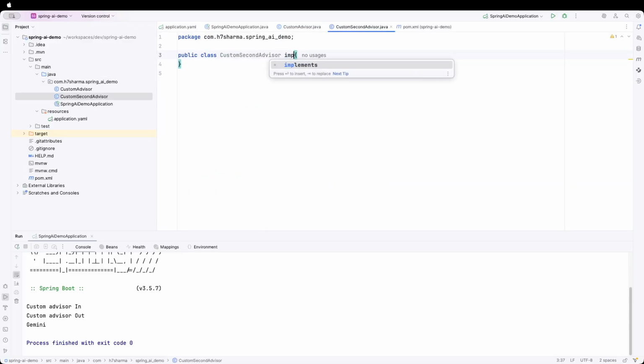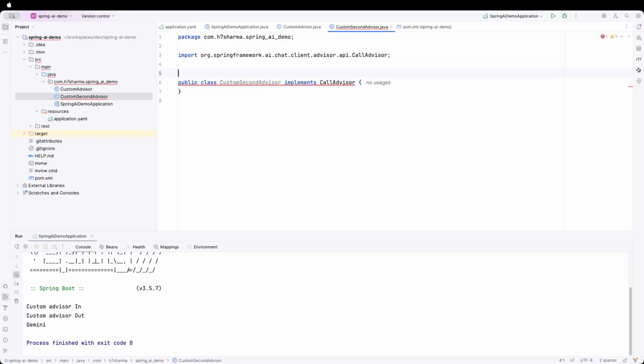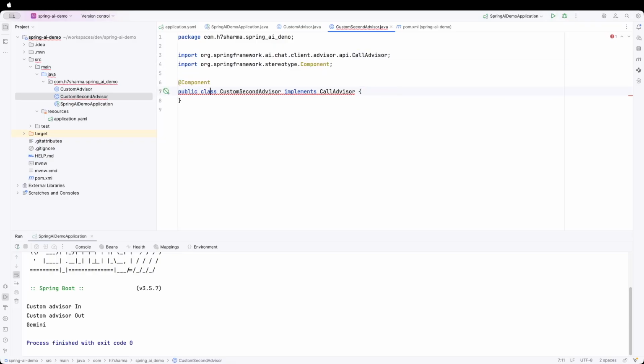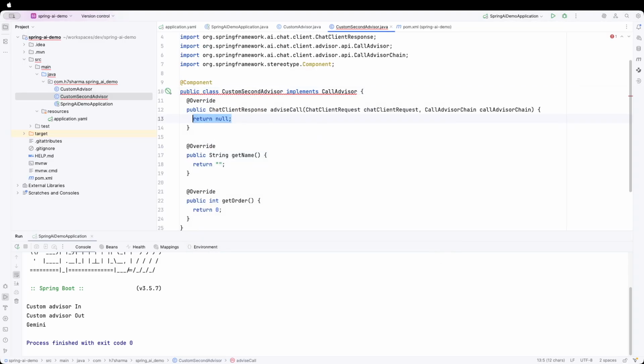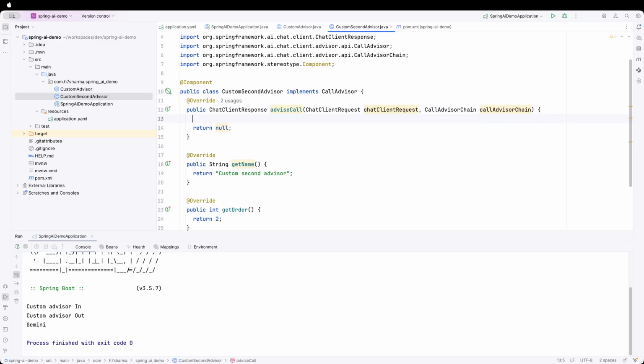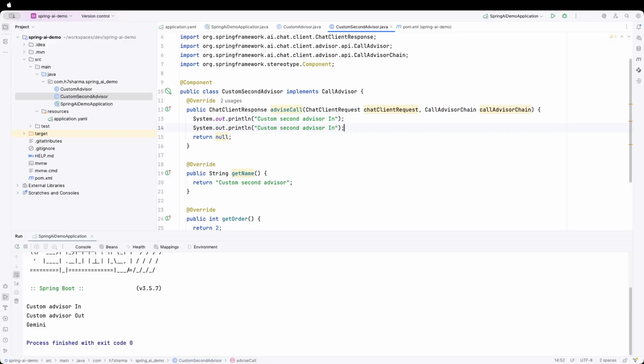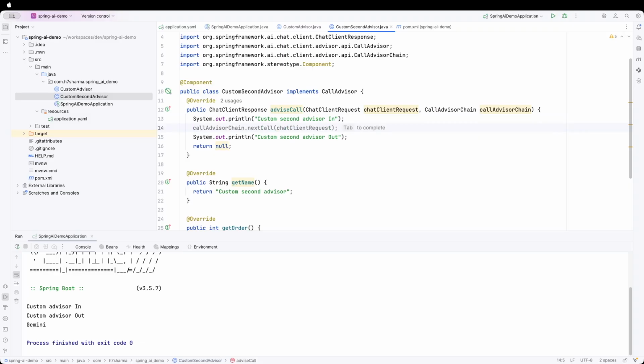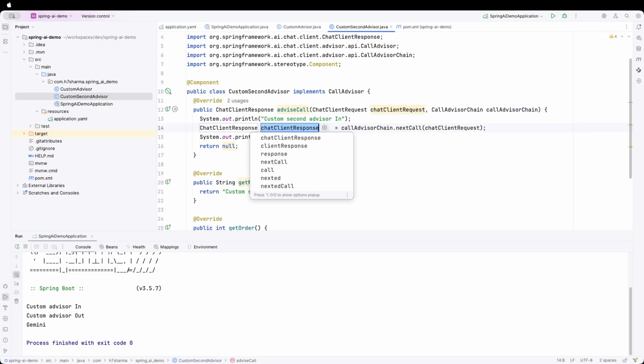And in this one, again, the same thing, all advisor. And I'm going to add a component, implement methods. And this one, I'm going to say custom second advisor. And here I'm changing the value to 2. Again, here we are going to print the same thing. So copy, paste this one. And then finally, we are making the call and putting it in the response.